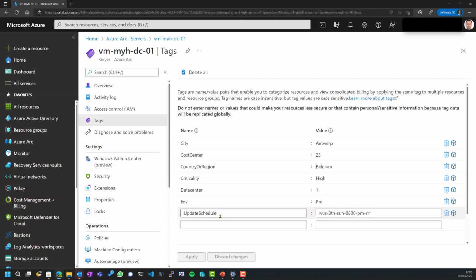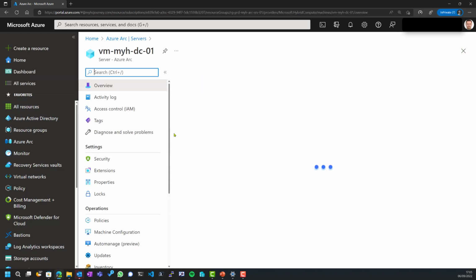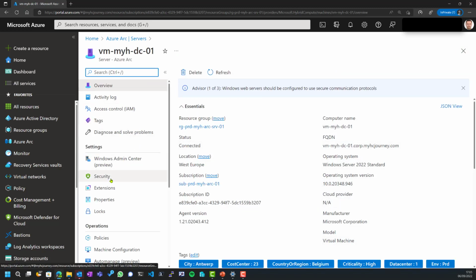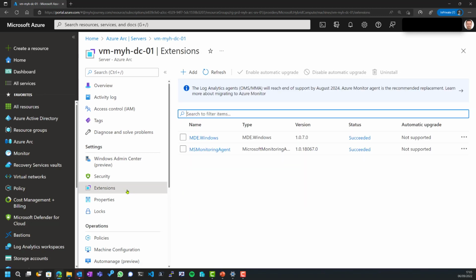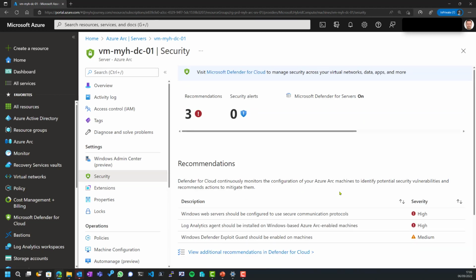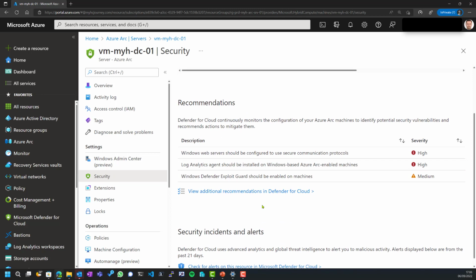I also have a tag which specifies the update schedule, so I directly know which VM or Azure resource follows which update cycle. If I close this screen, go back to my domain controller, sorry. For example, I also activate the necessary extensions on this specific Arc-related resource. So you can see I'm already using the monitoring agent and the Microsoft Defender for Endpoint Windows extension. And this allows me, for example, if I go to security, to see security recommendations related to this resource.